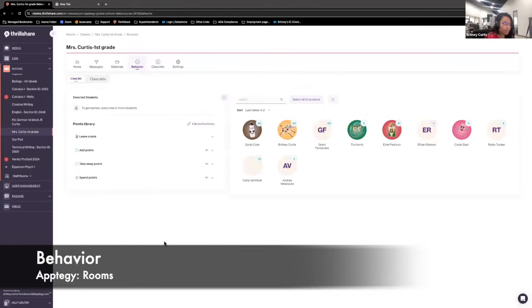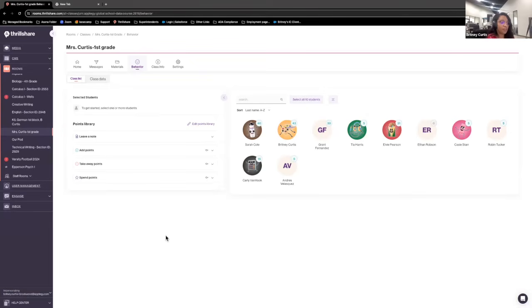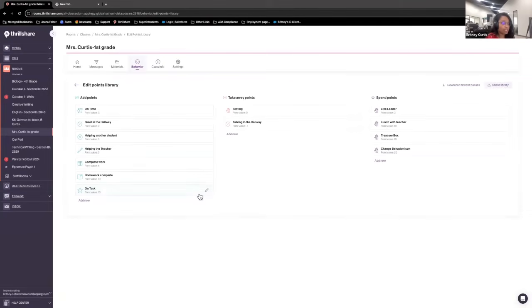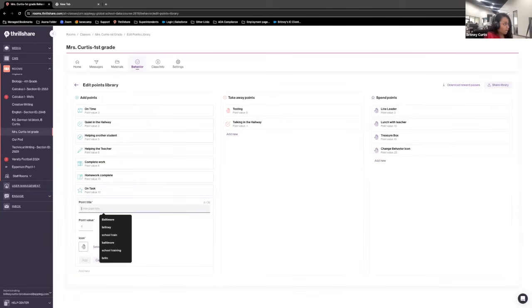Jump over to the behavior piece. With behavior, of course, this is going to be that section if you're thinking Class Dojo or just one of those areas where you can give students those points. To start off, the first thing that you would want to do is actually create your points library. This is going to be empty for you, so you might want to partner and maybe determine what are some values that make sense for this section. You could come in, click add new, and then type what you want to give points for.